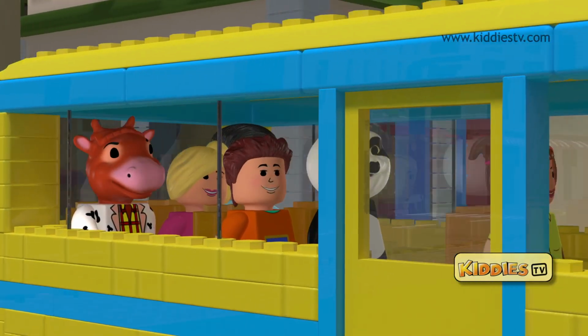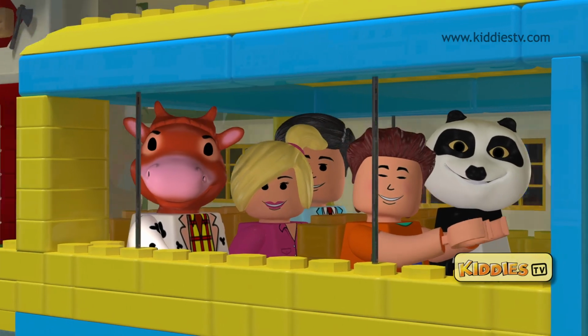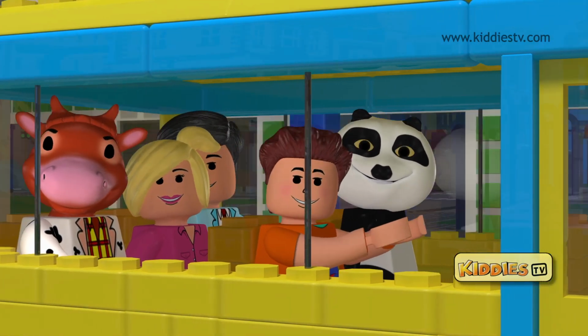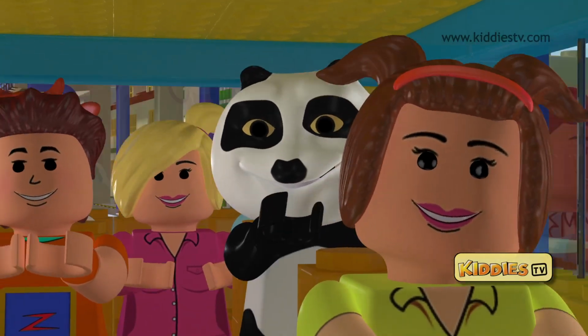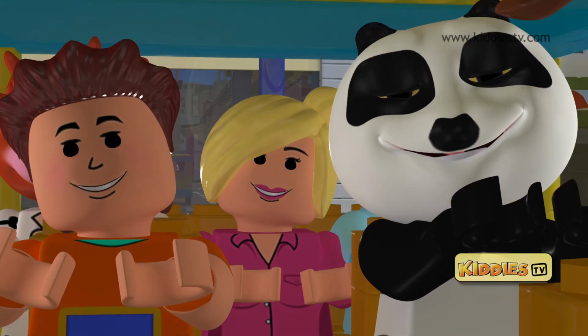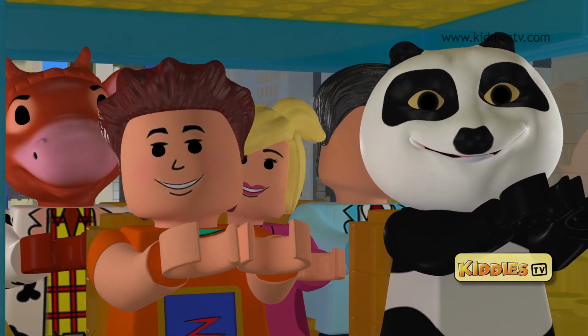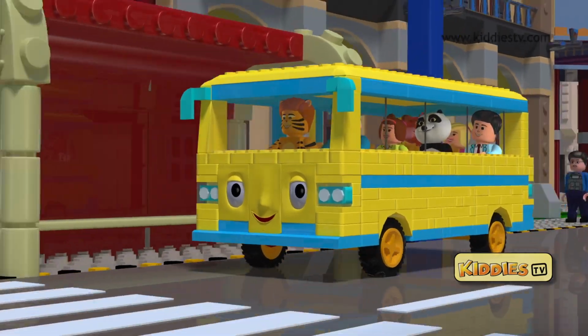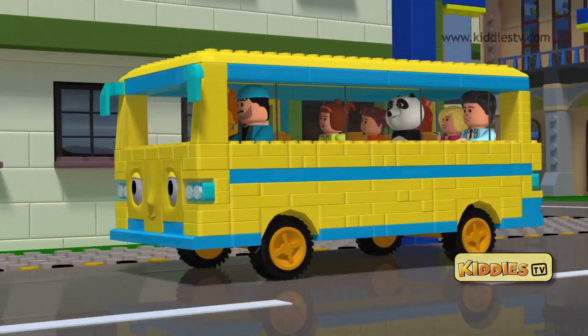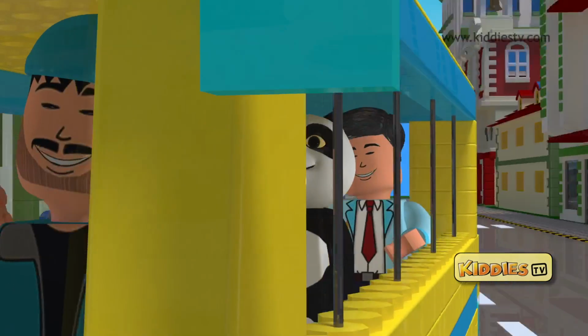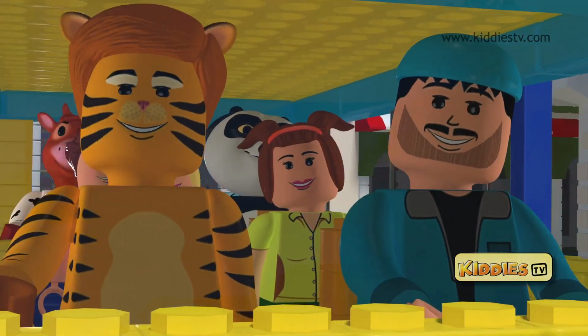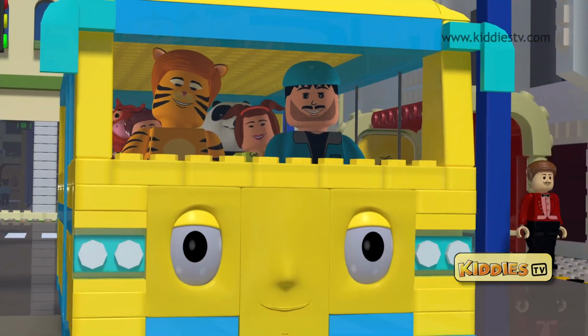The boy on the bus, he claps his hands, claps his hands, claps his hands. The people on the bus, they clap their hands all through the town. The people on the bus go up and down, up and down, up and down. The people on the bus go up and down all through the town.